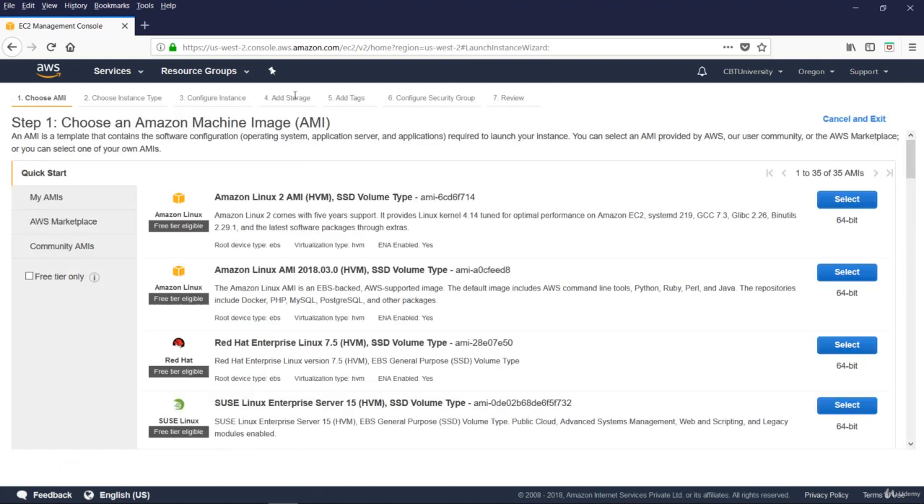This is a wizard with simple 7 steps for launching an Amazon EC2 instance or virtual server instance. We're in step 1, choosing the AMI. An AMI is a template that contains software configuration, operating system, application server, and pre-built applications. An AMI is required to launch your instance. You can choose the AMIs provided by AWS or the user community or the AWS Marketplace. You can bring your own AMIs also.